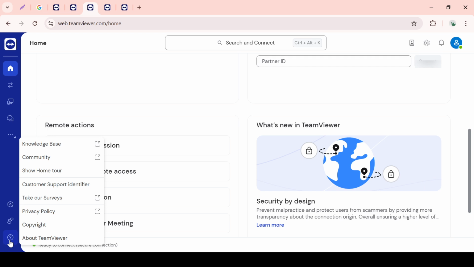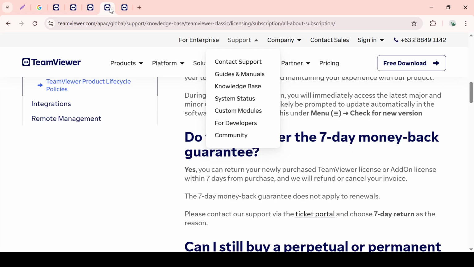Hover your mouse over the Support tab in this menu. A drop-down menu should appear, and from there, select Contact Support. This will guide you through to the Teamviewer support section of their website, where you can initiate the cancellation process.